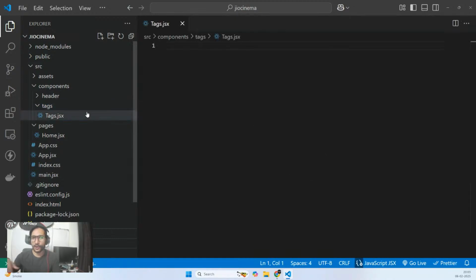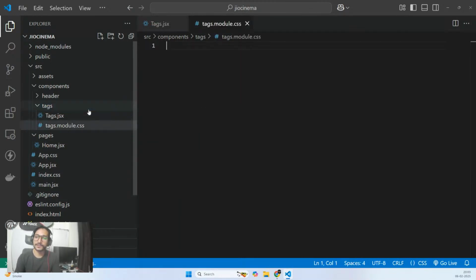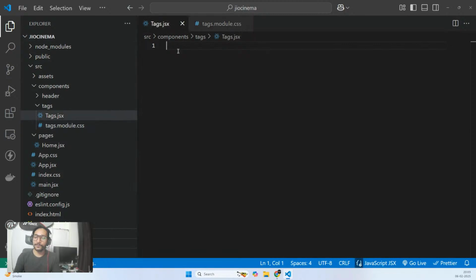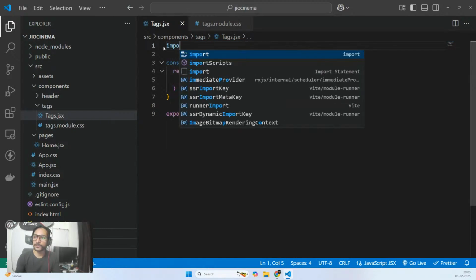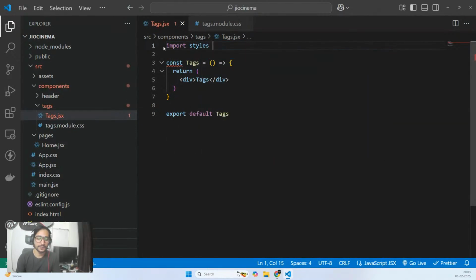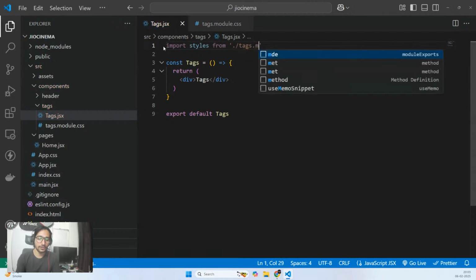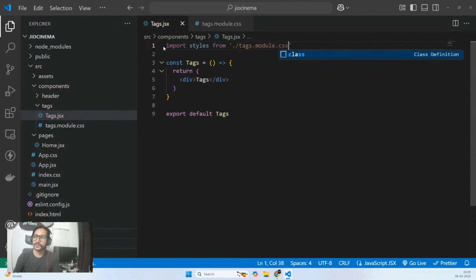tags.jsx. I told you, now other things are very simple. Don't worry. And one CSS for it, which will be tags.module.css. Quickly, first create the component. So you can have RAFCE. We don't need this import. We need CSS import. So import styles from /tags.module.css. Okay. Cool, guys.